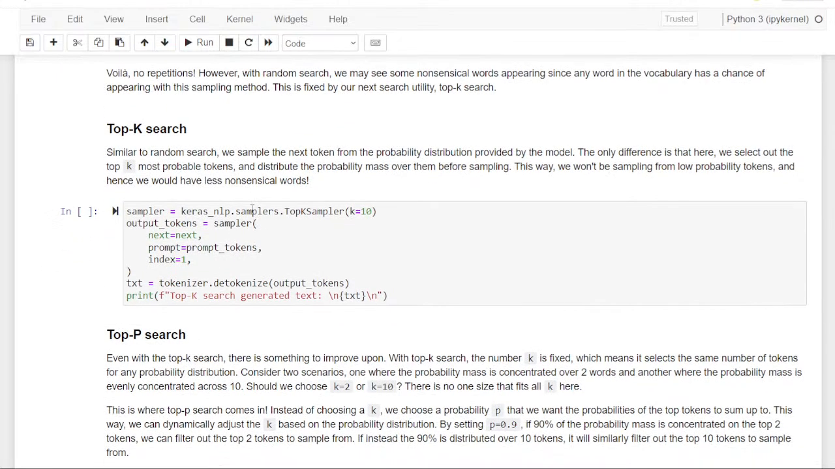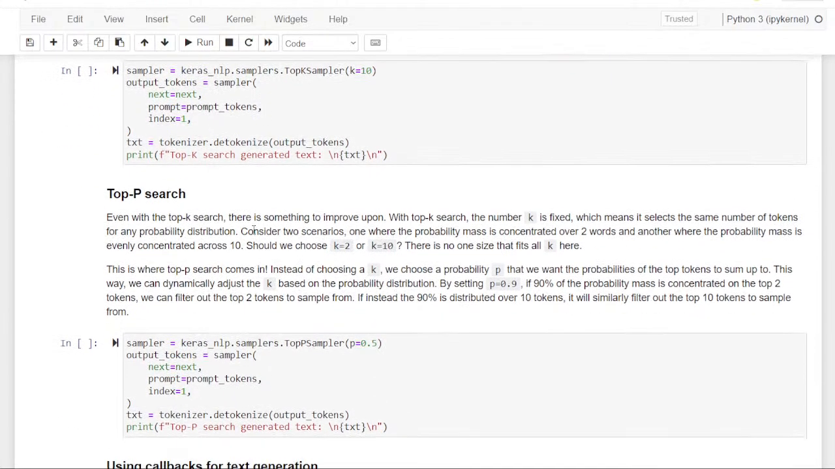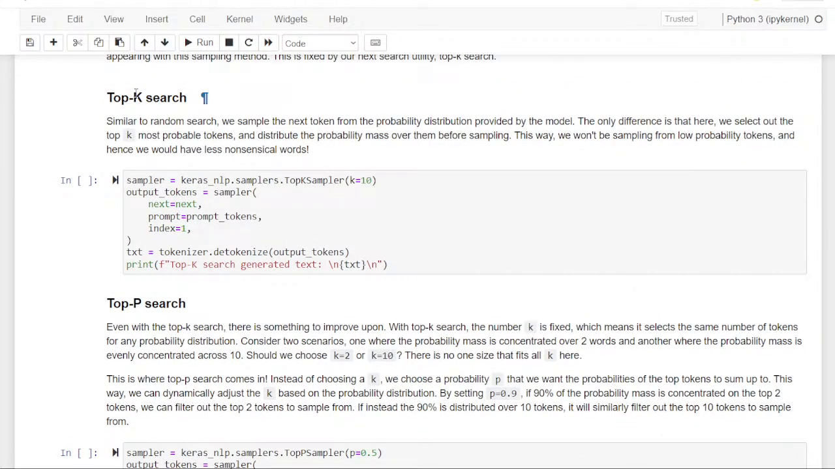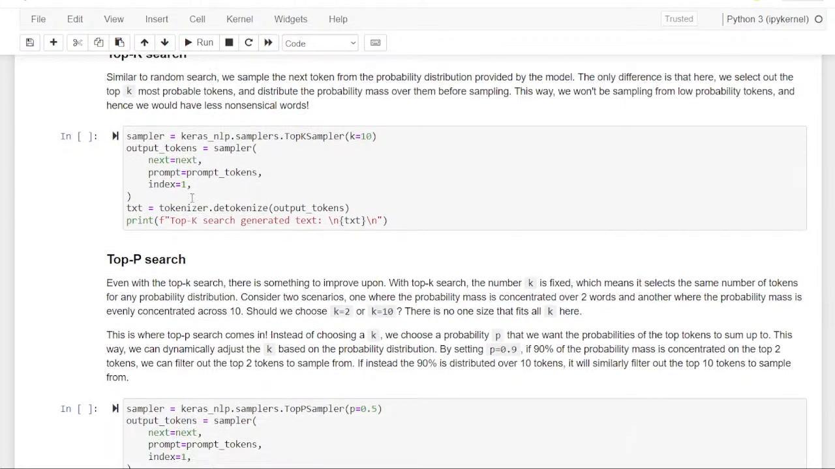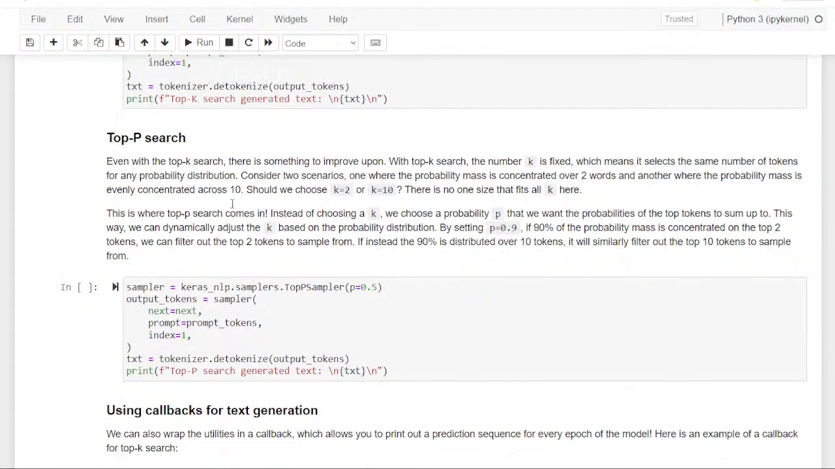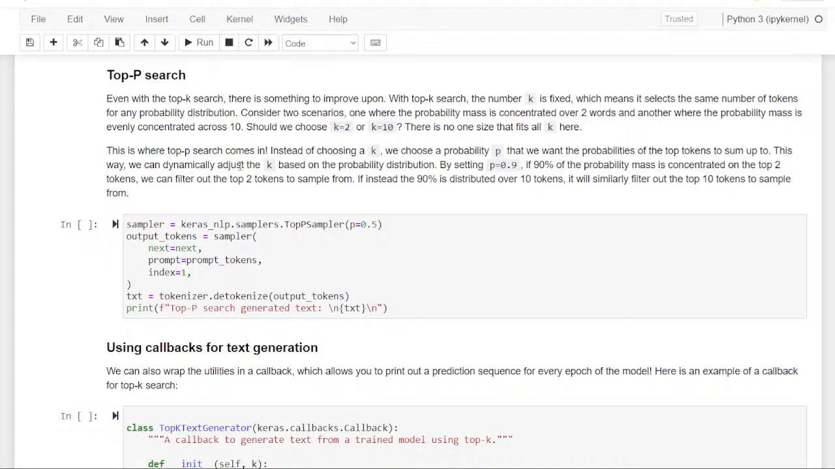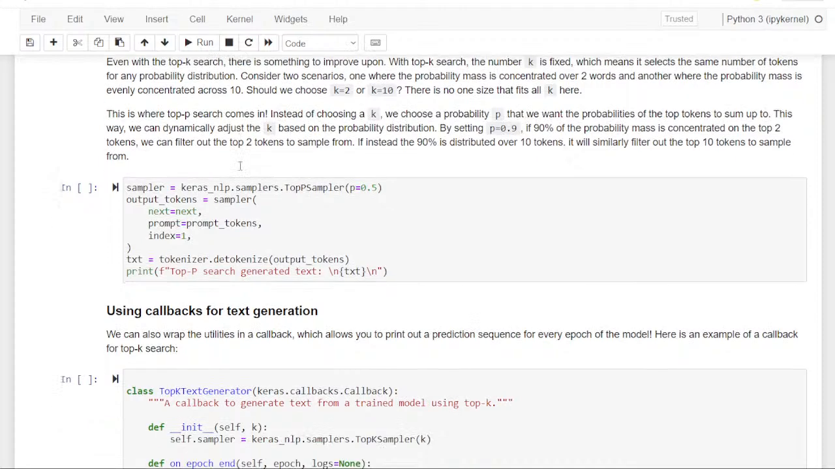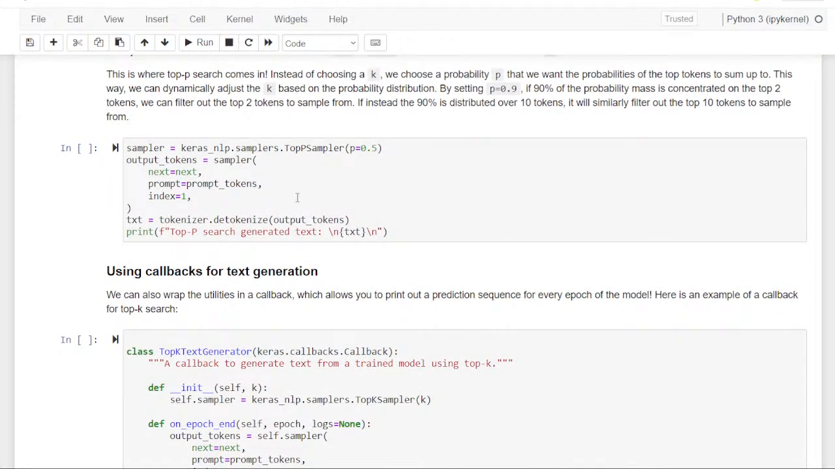Top K sampling selects the next token from the top K most likely tokens. Okay, that's how top K works. But even top K is not the optimal one. The most optimal one will be the top P one. You can just read through this once I share this notebook in the description of the YouTube video. Now here, what we are basically doing is sampling.